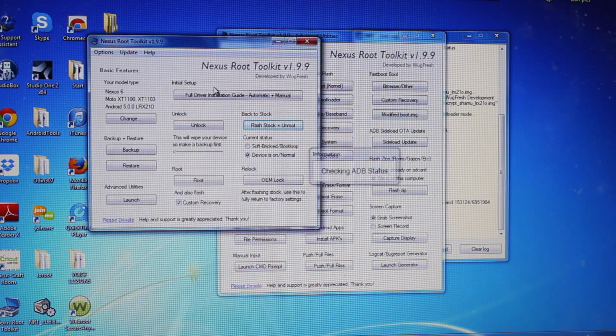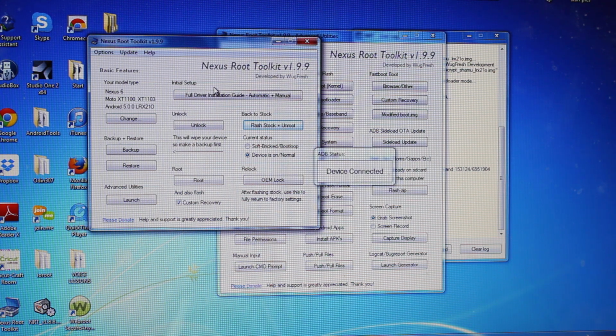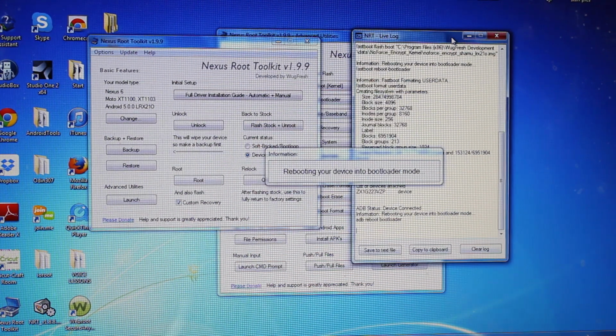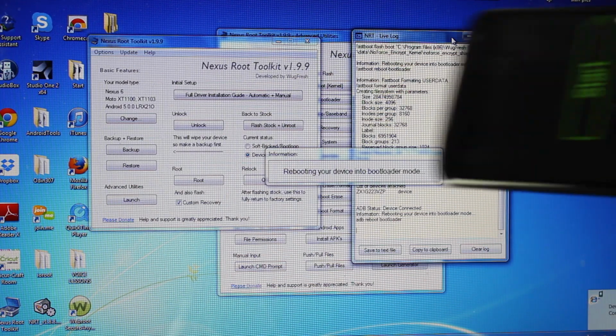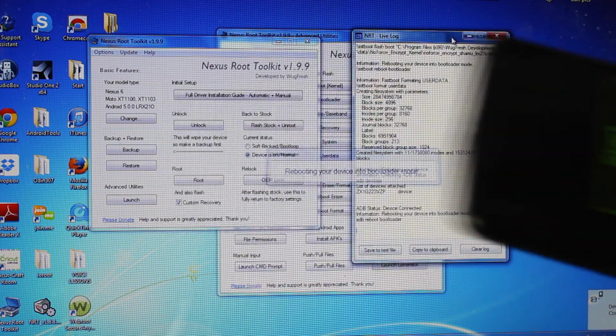Okay, so once everything is complete and it is extracted, it's going to go ahead and reboot your phone into the bootloader mode. So once again, you can see everything that's happening in the live log. You'll notice that it did go ahead and boot our phone into bootloader mode.